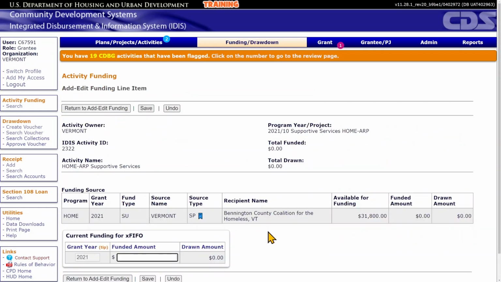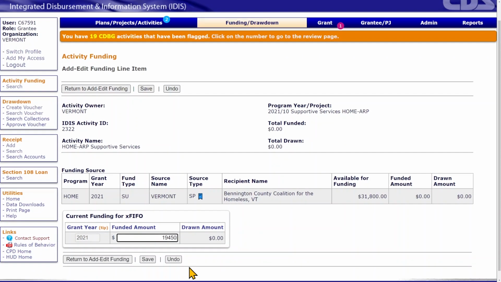Enter the total amount of eligible funding and save. The amount of HOME-ARP funds entered must match the amount specified in the executed written agreement with the subrecipient or contractor.